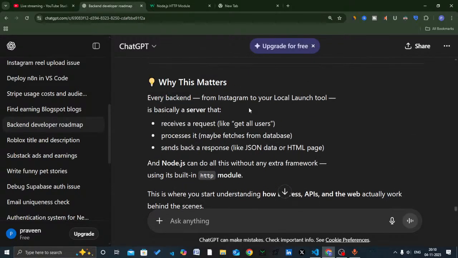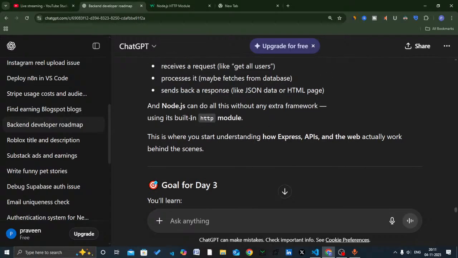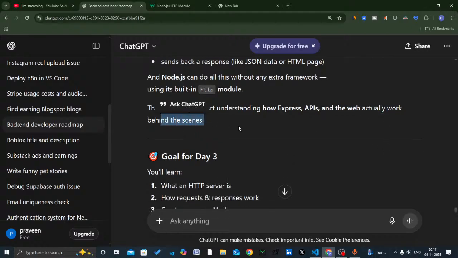Why this matters? Every backend from Instagram to your localhost tool is basically a server that receives a request like get all users, processes it, maybe fetches from a database, and sends back a response like JSON data or an HTML page. And Node.js can do all this without any extra framework using its built-in HTTP module. This is where you start understanding how Express APIs and the web actually work behind the scenes.